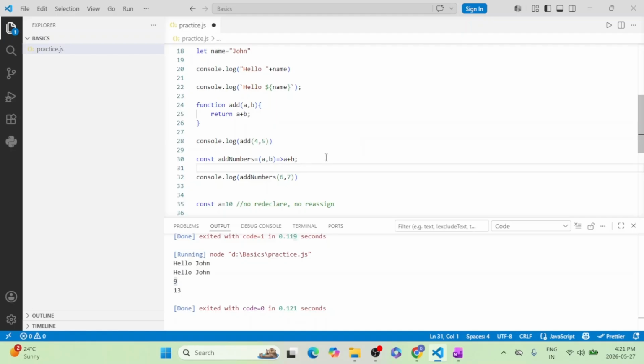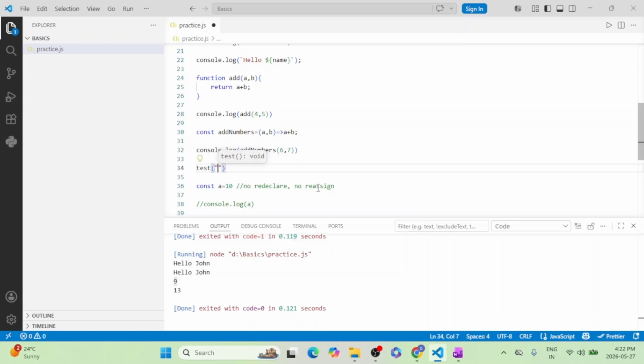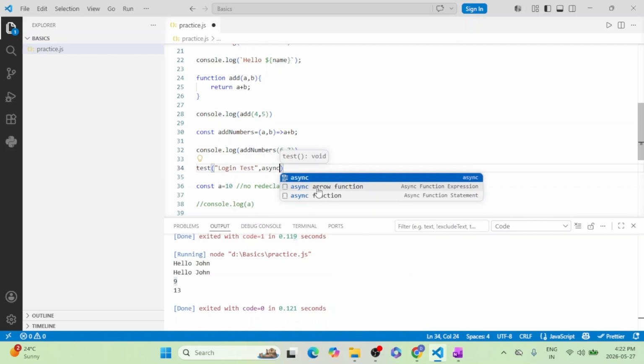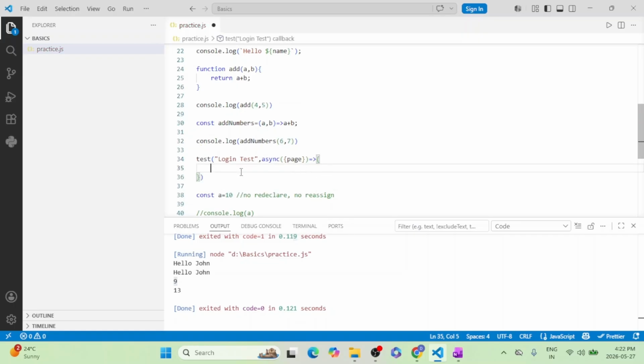And one real Playwright example for this arrow function is like test, right? That's how we write the test cases. We will work on this in detail in the upcoming sections, but I just want to show you the use case of this one, right? Async, and then inside the braces, right? Then we write curly braces, pass on the page, and here you see we write the method, or whatever instructions we have, we pass on like this. So these lines will get executed when this login test method will be called. So this is actually an arrow function being used inside Playwright.